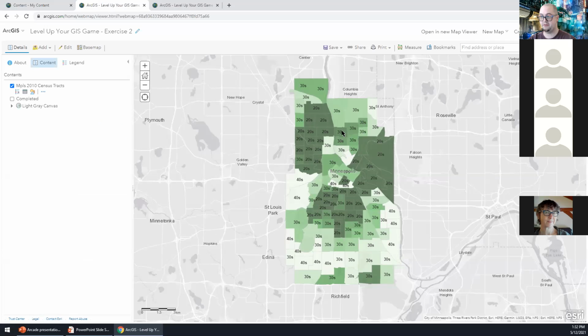But the labels can still tell us, but these areas are all in their 30s. So again, general and specific. Now let's switch over to a completed example so that you don't have to watch me write a bunch of different, very similar Arcade expressions.